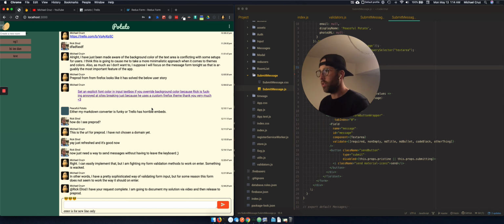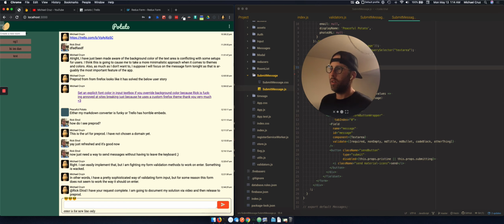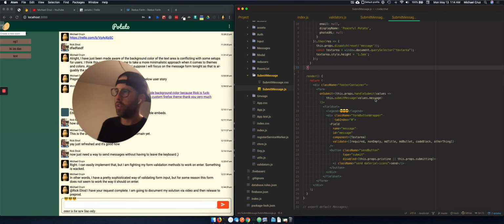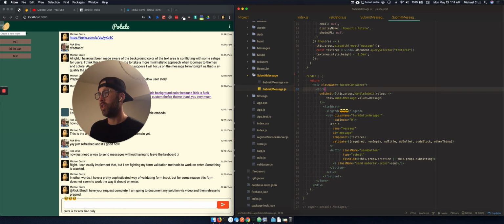So with that said, let's take a look at how it's implemented. Over here on the right, you're looking at the React component for my message submission, and that's just this form down here. It isn't very much. It's just a text area, a button, some text, and you can see that here.